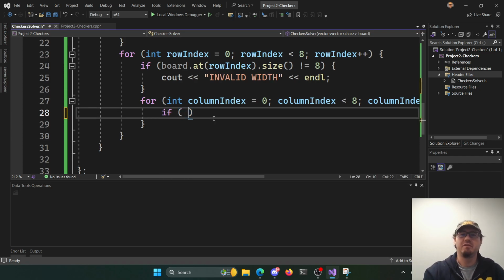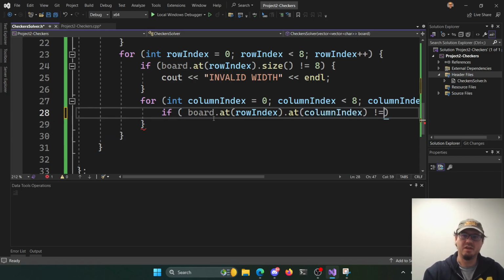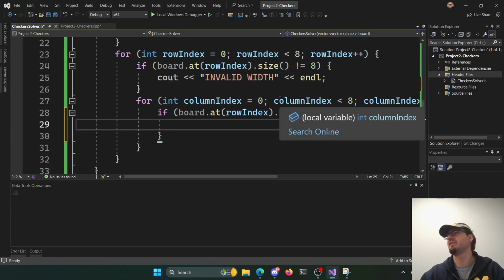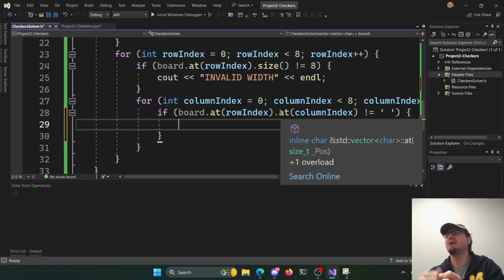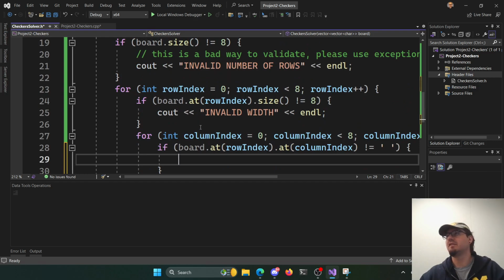So we can say, hey, if my board dot at the row index dot at the column index does not equal a space, right, or a space character, right? So if I don't find a space, it could be any kind of checker, it could be a black checker, it could be a white checker. That's fine here. Either one is okay. But now I'm going to say, okay, if I add the indexes together and they're even, I'm on white. If I add the indexes together and they're odd, I'm on a black space.